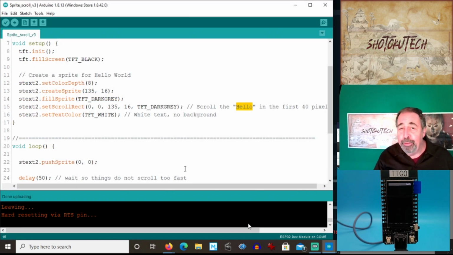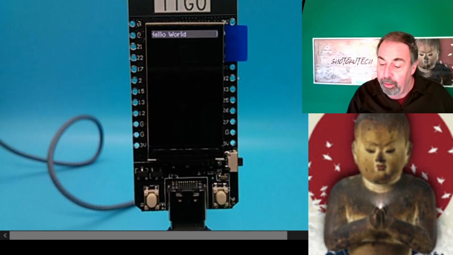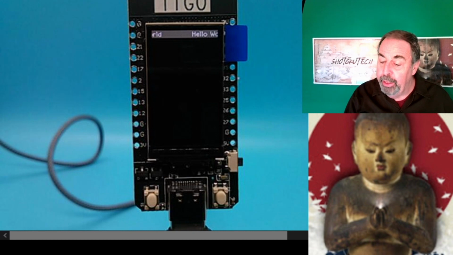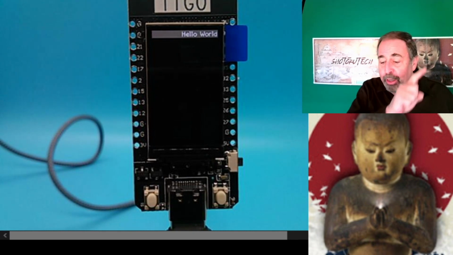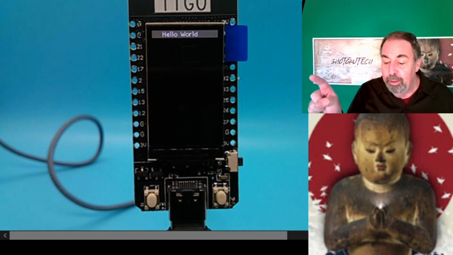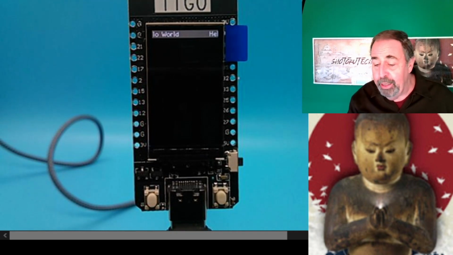If you hang out until the end of the video, I have an interesting surprise for you, so please stay tuned. I've come to understand that these sprite definitions are essentially like a virtual screen. This is uploading, let's see how it goes. All right, there you can see it is scrolling from the right to the left. Hello world begins off of the end of the screen and scrolls across, and it's going in the direction from right to left, in the same direction that we read things.